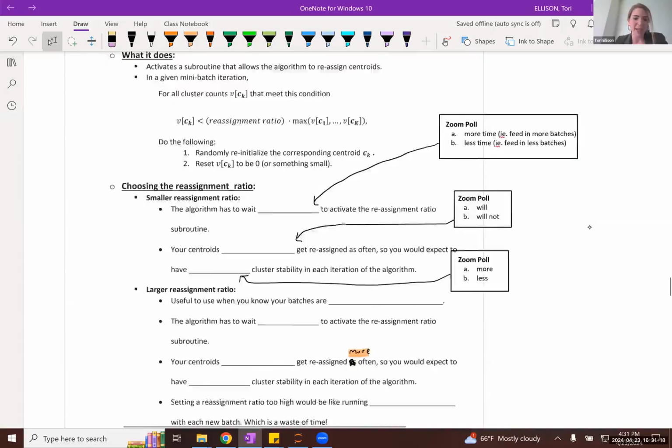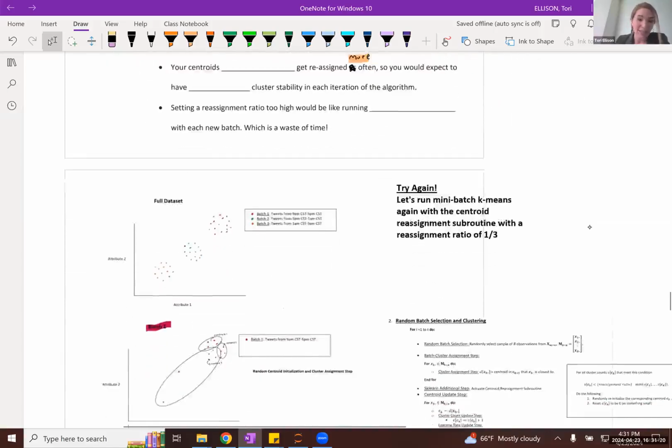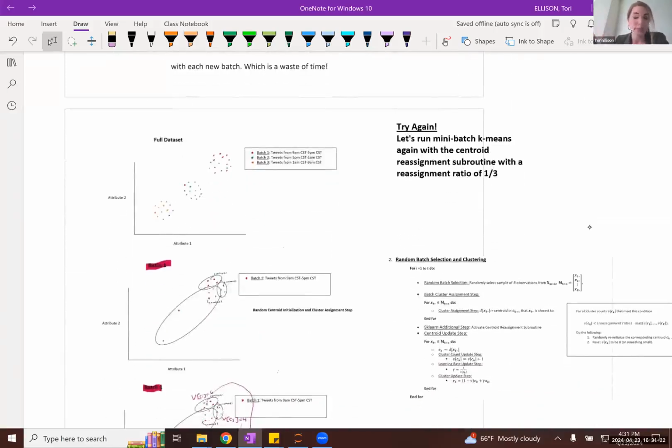Okay, so let's take a look at an exercise, or basically the same data set, to see how the centroid reassignment subroutine might help.